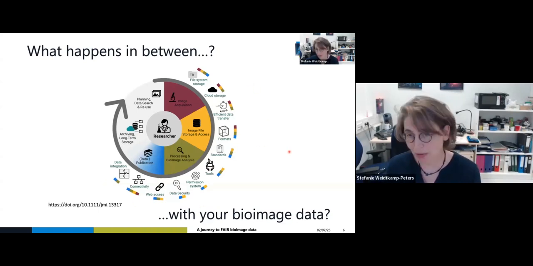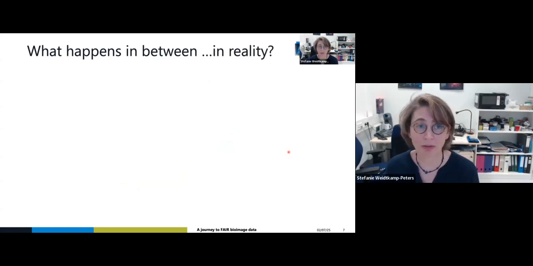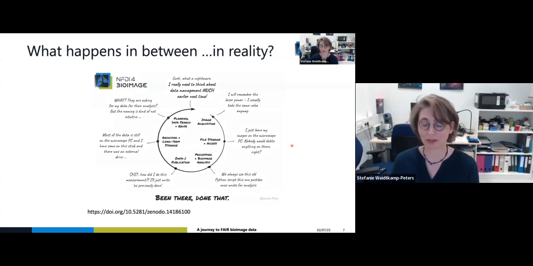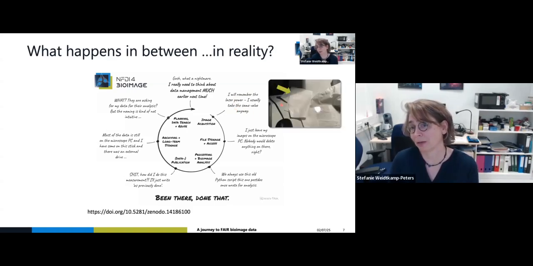But now let's have a look at the reality. How does it look in reality? This is displayed very nicely in this cartoon-like description of the life cycle of imaging data. Maybe you know it, right? If you go for image acquisition: somehow I will remember the laser power, and usually I always take the same value. If not, I can take some notes, maybe like that, right? And then we move on.